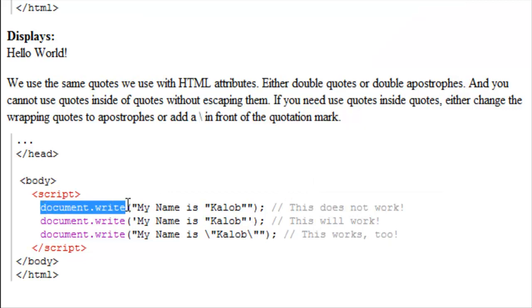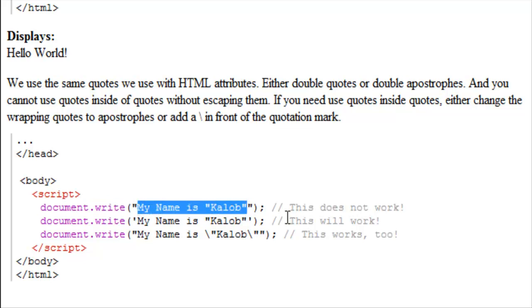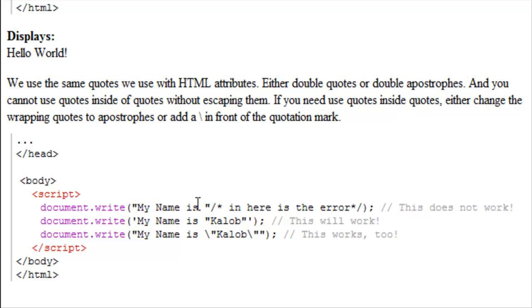So what we have here is we have document.write. So we're saying document, write for us, and I wanted to put my name is Caleb with quotation marks around Caleb. But because we have quotation marks at the beginning and the end of our text, this is not going to work. What the browser sees is this. My name is blank, and then in here is our error.